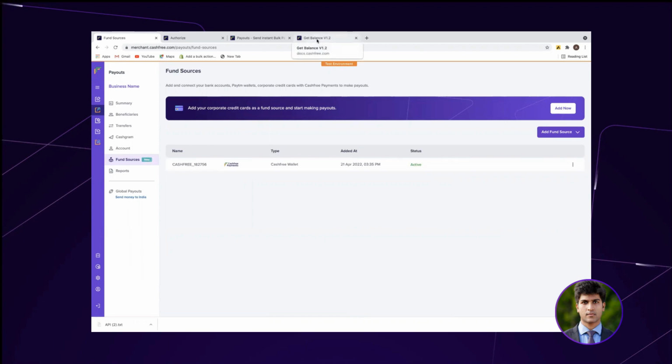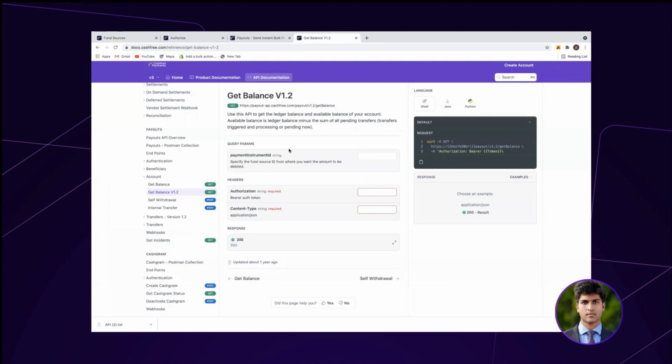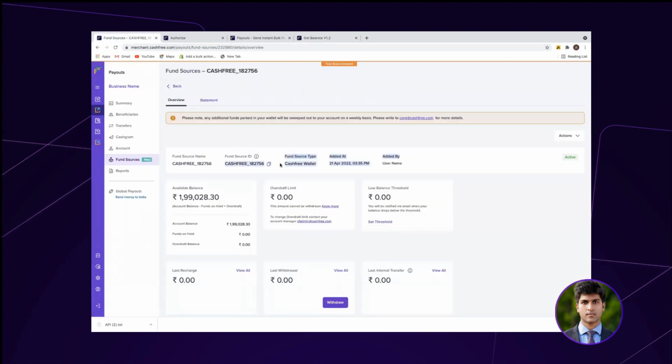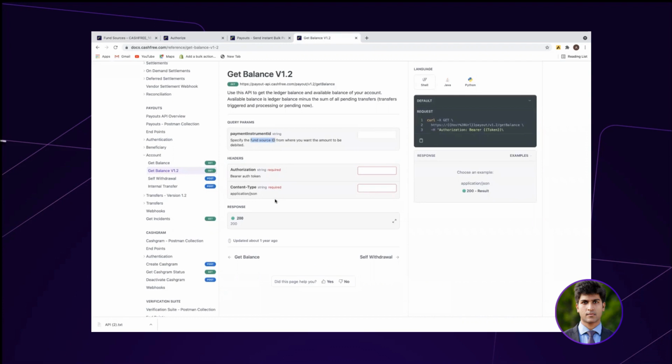Now let's get back to the get balance 1.2. Let's say I want to know what's my current available balance in one of my payout accounts. Within the payout account, I will have multiple fund sources available. To know what's the balance, I need to specify which pay instrument or which fund source I'm talking about. That's why I'll need to pass the fund source ID here. To get the fund source ID, like what I just explained, it's right here. So I need to pass this fund source ID to get the latest available balance for this particular fund source. And the rest remains the same.